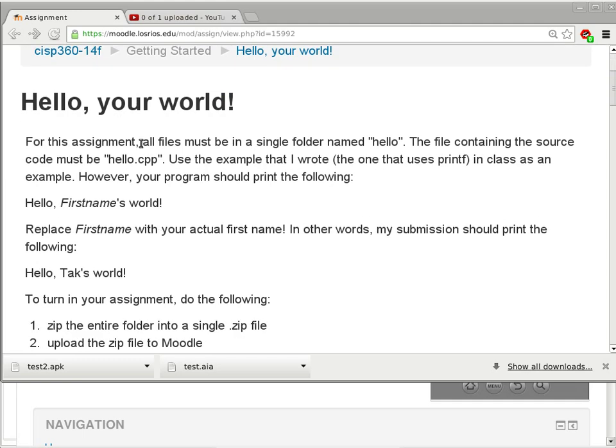Okay, so for this homework assignment, I want you to put all the files into a single folder, and the name of that folder is lowercase hello. Okay, so you have to observe these conventions, because I'm going to grade the homework assignment at least semi-automatically using a script. So it's not going to take hello with an exclamation point or uppercase H hello and so on and so forth. The case is important. The file containing the source code has to be hello.cpp, and CPP usually stands for C++. So if you use Codeblocks or if you use Linux, that's a convention that most programs use anyway.